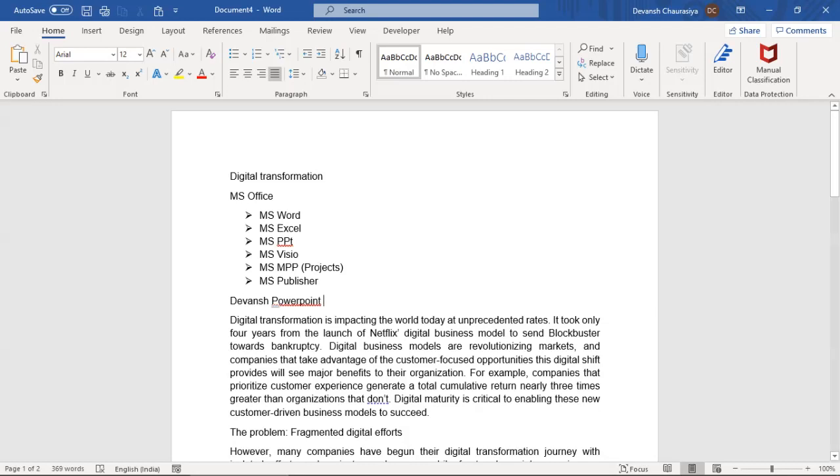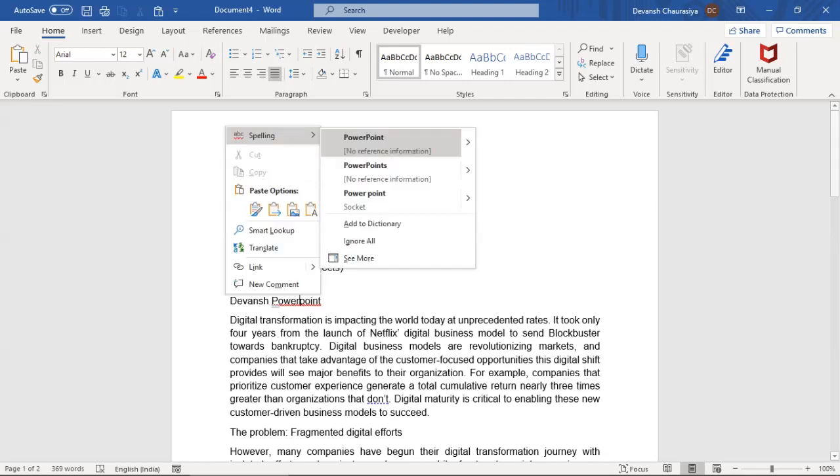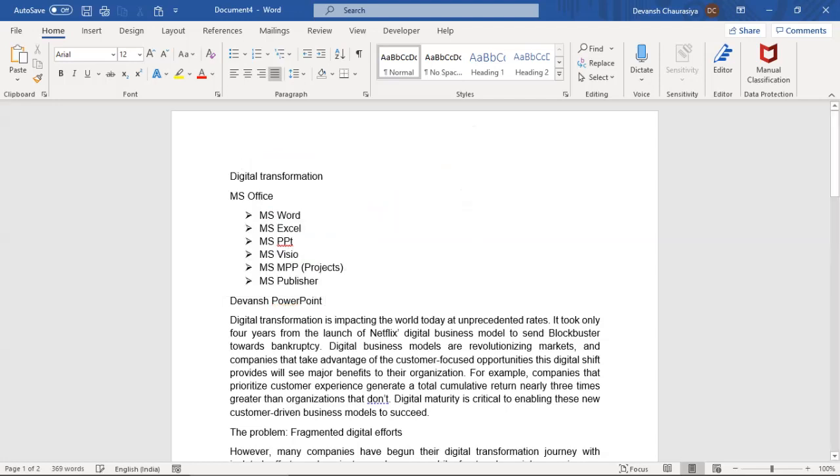Now under that word PowerPoint, there is a red line. Why is there a red line? It's because Word, Microsoft, does not recognize this spelling. We can right click. Either we can make it two words, Power Point, or we can make it PowerPoint, because PowerPoint is a tool of Microsoft. Microsoft denotes it as capital P and capital P, but a single word. We are referring to this, so let me select this.